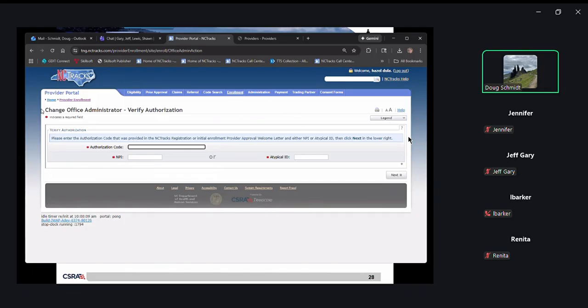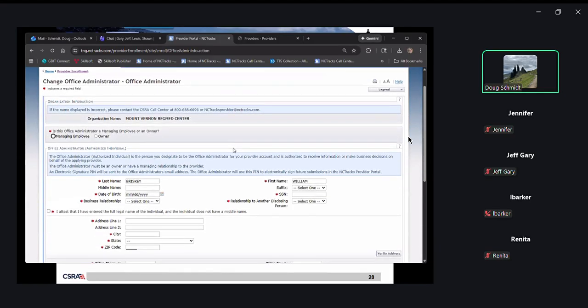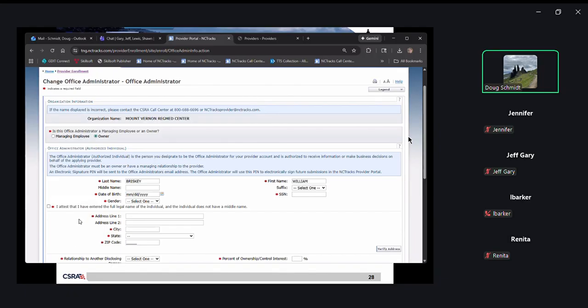As I said, there's the required fields. We put in the auth code. You put in the NPI or atypical ID. Can't put in both. You can only put in one. And then you select next. This brings you to that page. And this is showing it for an organization. You have to select whether you're a managing employee or owner. If you select it as owner, some things change here that you have to fill out.